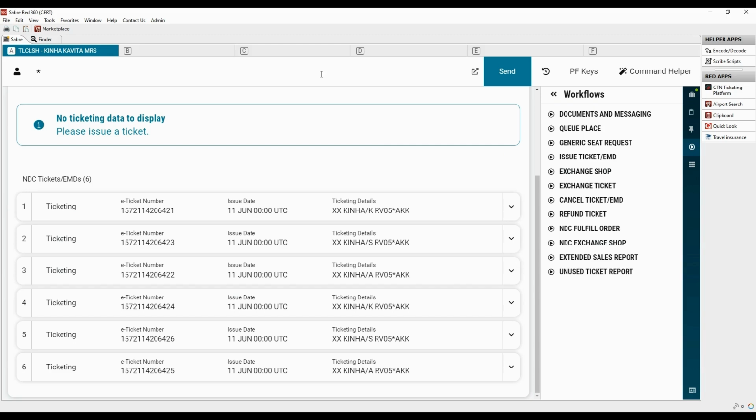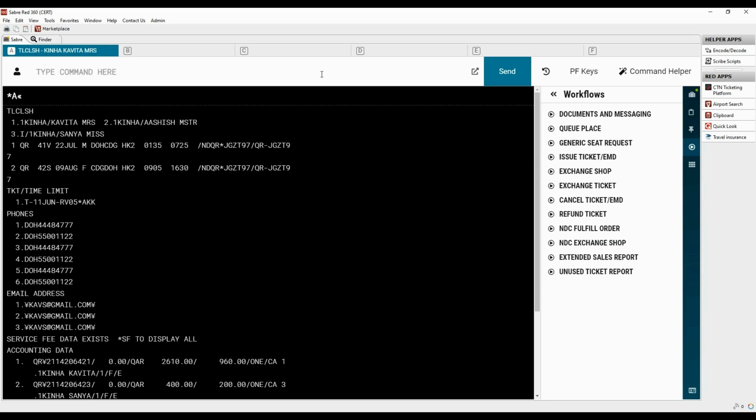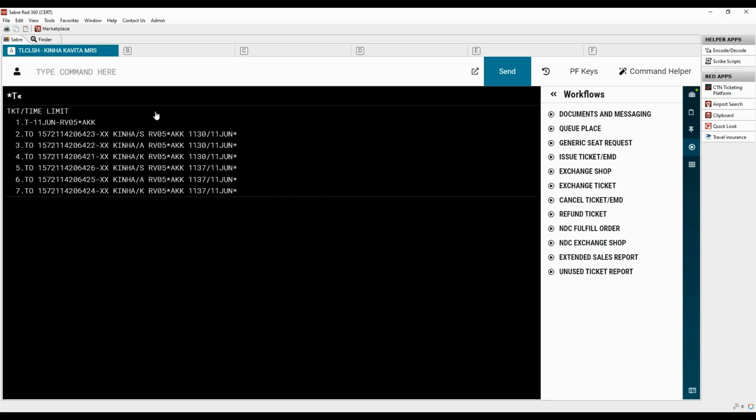Type *A to display all the elements of the classic PNR. The new date for outbound travel is visible here. Let's display all the ticketing fields. Here, a total of 6 NDC documents are displayed, including the original and new ticket number for each passenger. Now, ignore the PNR.